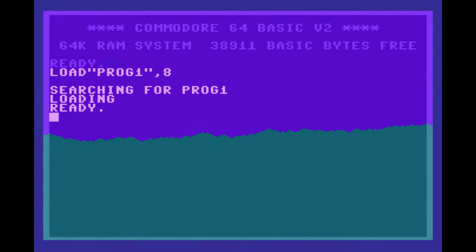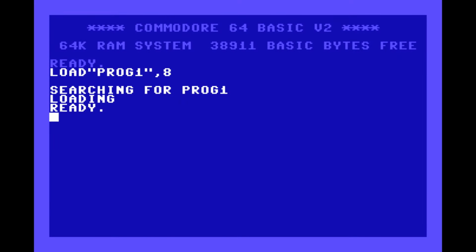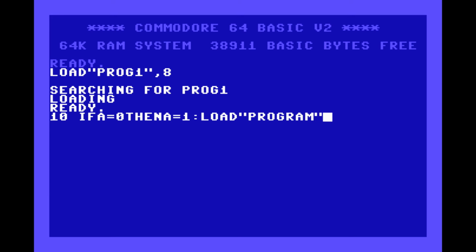Such is life. Now, if you simply want to load a file into memory from within a BASIC program, you can simply use the load command like this. And you can also use the sys command to call either the kernel load routine to load a chunk of data off of disk, or the kernel save routine to save a chunk of memory to disk.